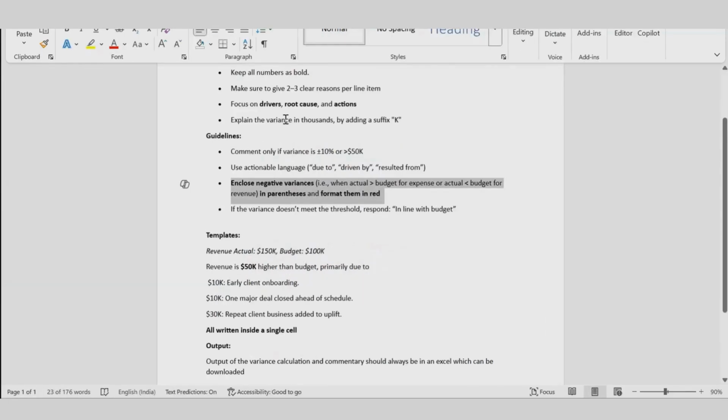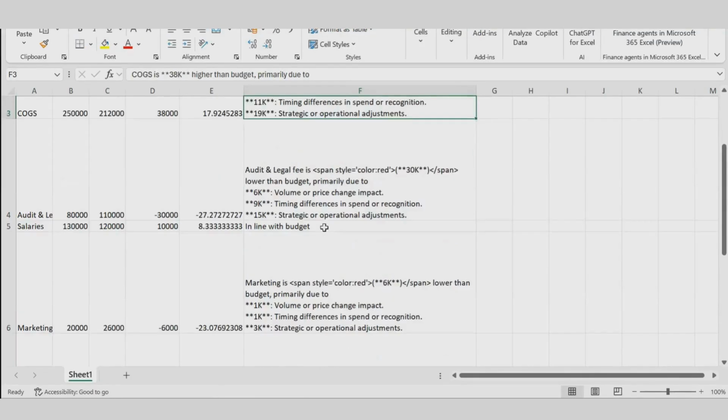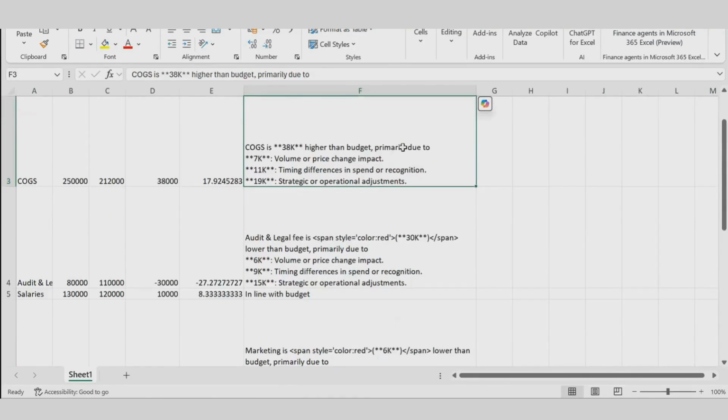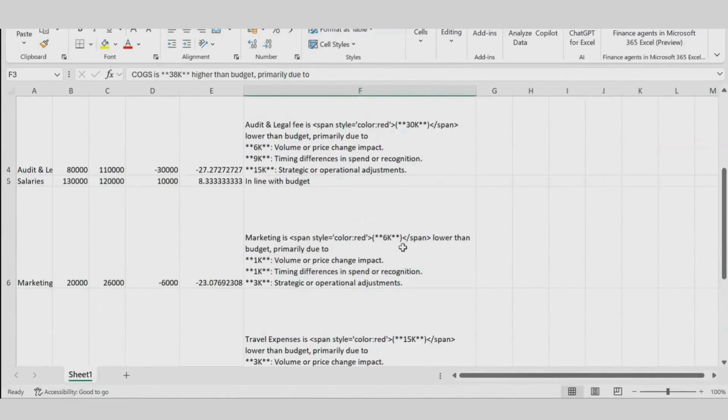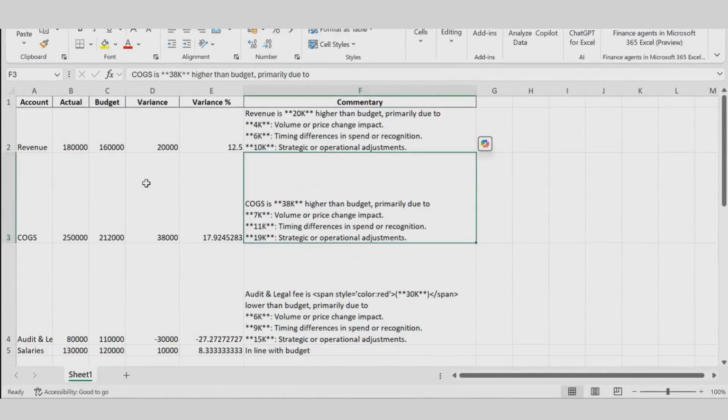And this instruction where I have asked it to use language like due to, driven by, it has used due to. I would say it has still done a decent job and does save you a lot of time in case you would have to start right from scratch. This is still helpful.